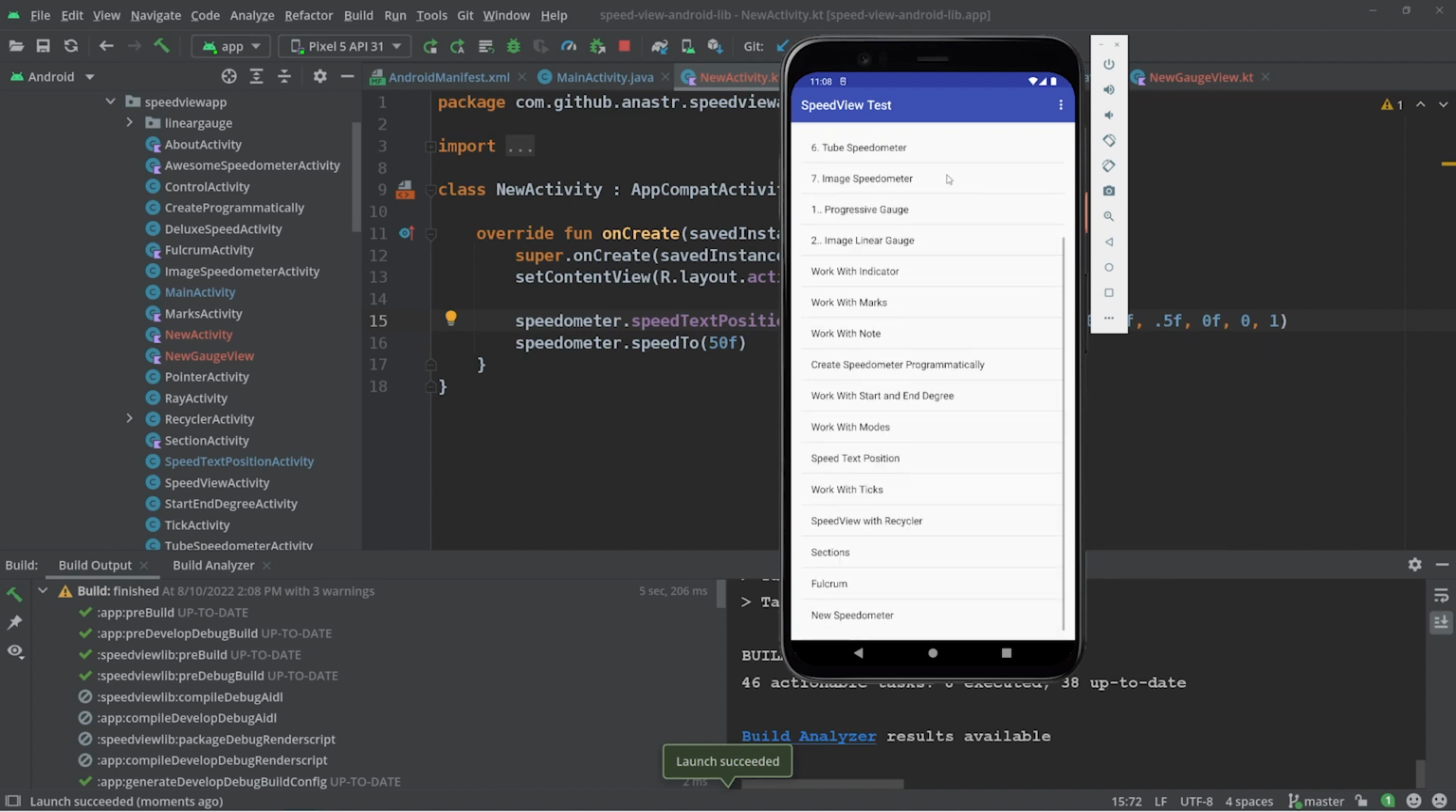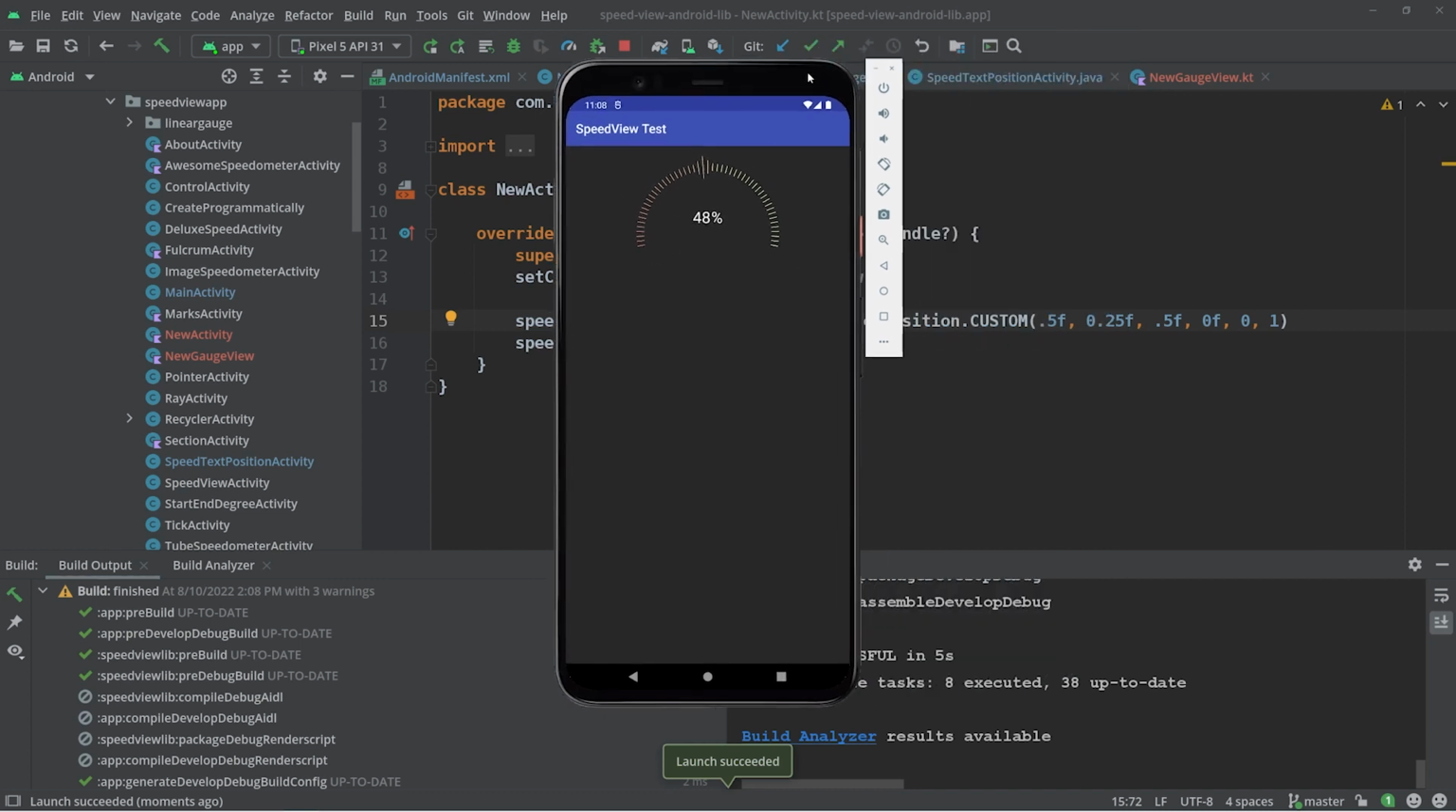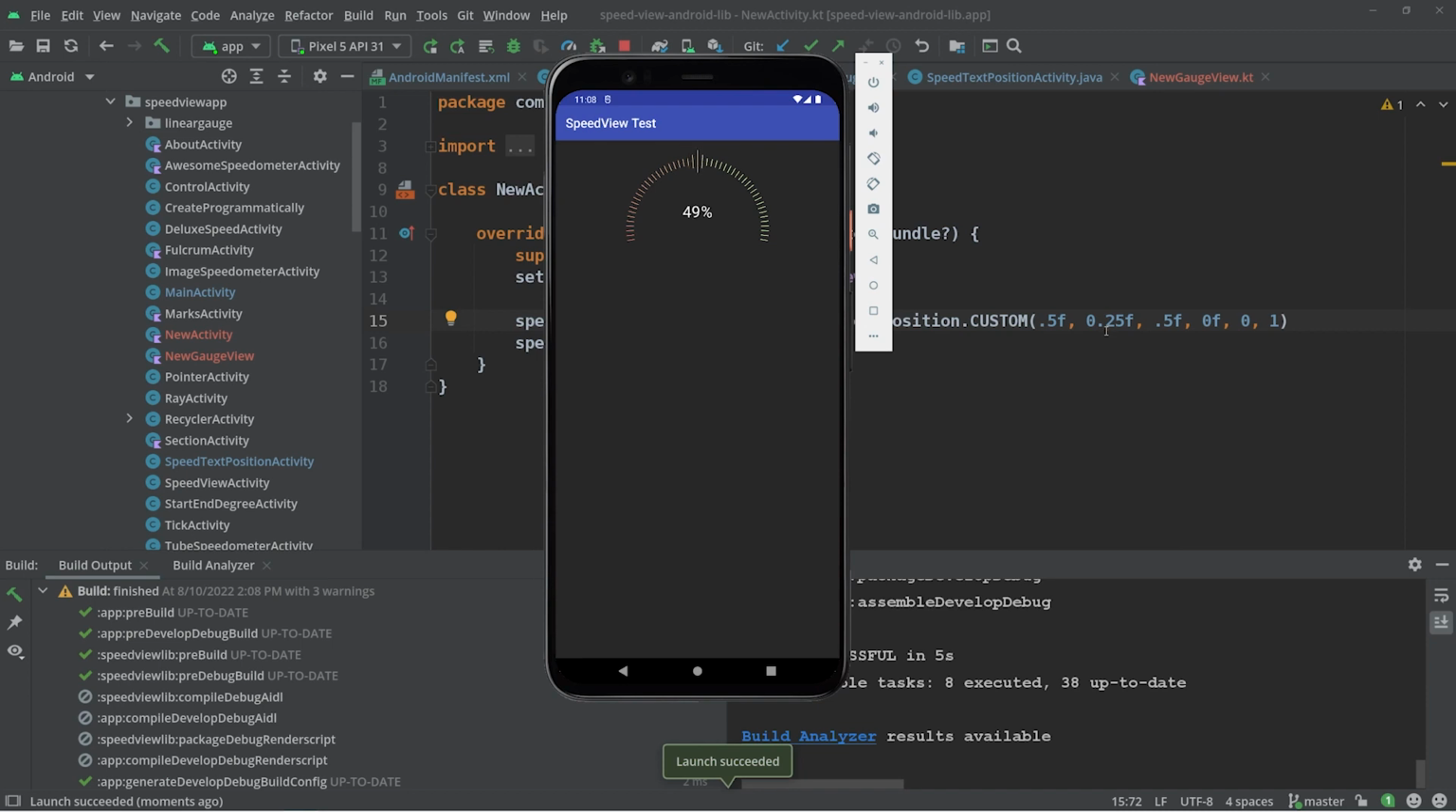So again, application started, go to my new speedometer, and voila, this is now positioned in the center of my gauge. Now, why quarter? Here I provided 0.25. So why 0.25? Because the actual view is full circle. So the view ends somewhere here. Here is a 0 offset on y-axis, and here at the center is 0.5. So in between 0.5 and 1 is somewhere here. So I want here 0.25.